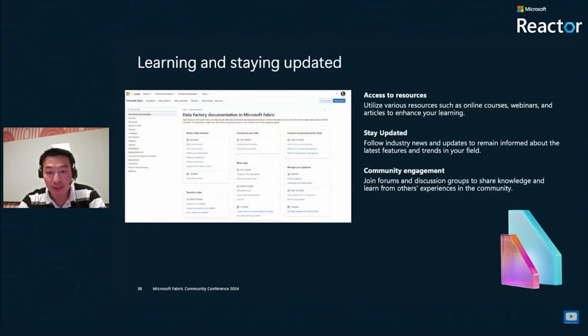Now we have quickly gone through the 10 important things to know about Data Factory. You can continue learning with resources like online courses, webinars, articles, and the Microsoft Fabric blog here. Moving to the next slide.